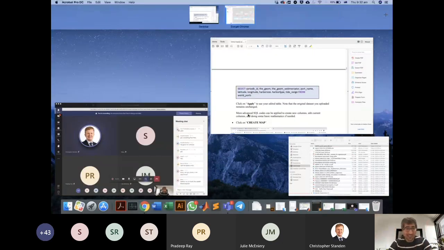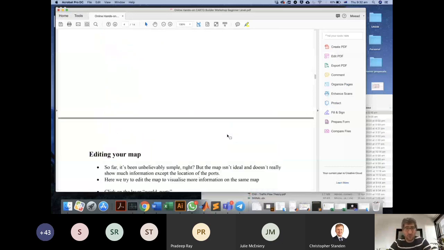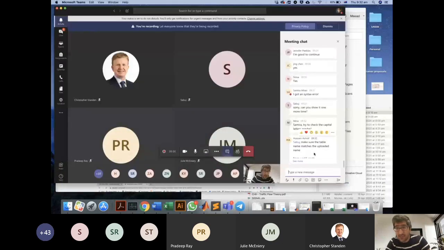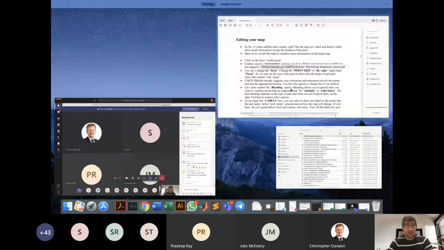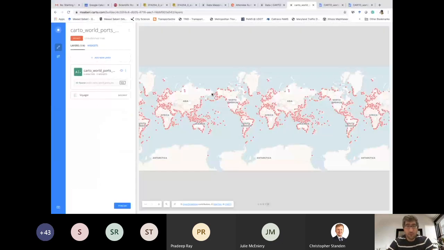But this is not ideal, right? Because it doesn't have much information in it. It only has the location of the ports. But we want to visualize more things. We want to visualize maybe the name. We want to visualize probably the tide range, so we can change the color of the points by the tide range. Or you can choose any other thing. For example, we could visualize the harbor type. So each harbor type could have a different color or size, and then we can visualize it like that.